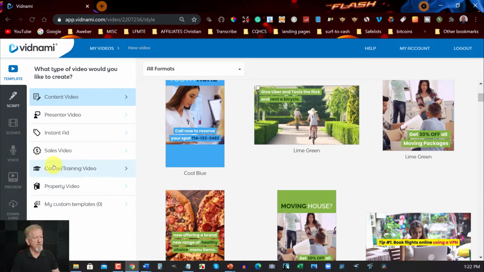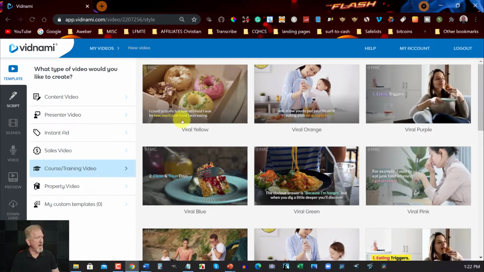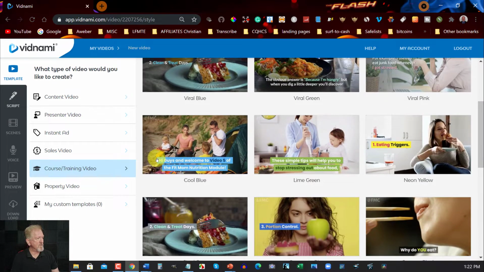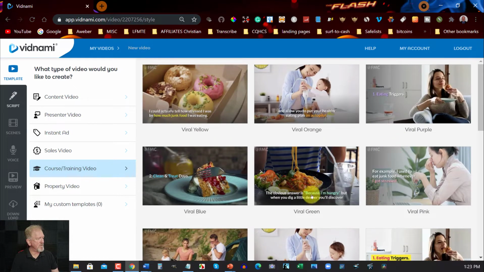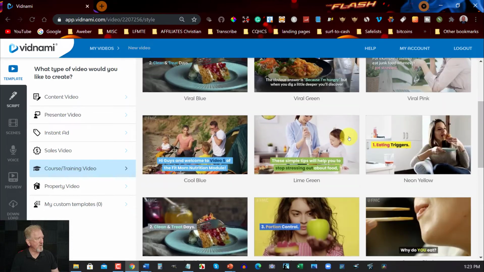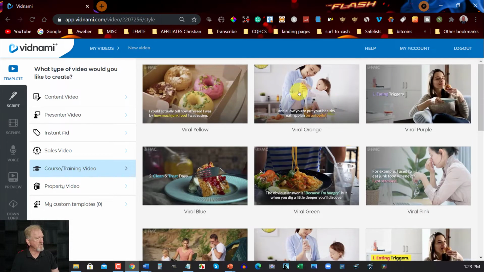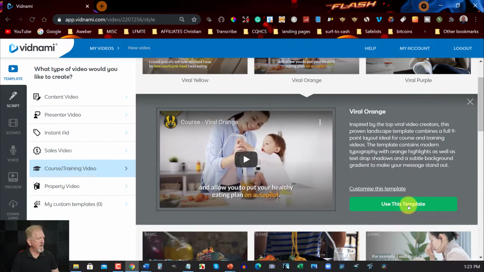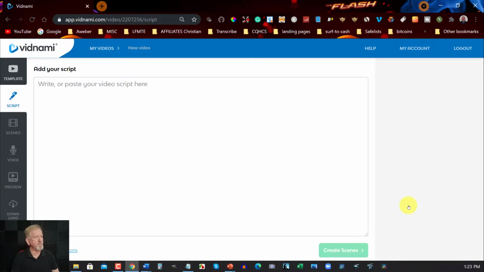Or you can go down here if you're wanting to create a longer video, you can go down here to courses, and you can choose the style you want. You can have them with these kind of lines through here, or you can have them where they just have straight writing on the page. This is an incredibly intuitive piece of equipment and allows you to have some really, really cool effects. I like this one, so I'm going to just choose this one, and I'm just going to use this template.